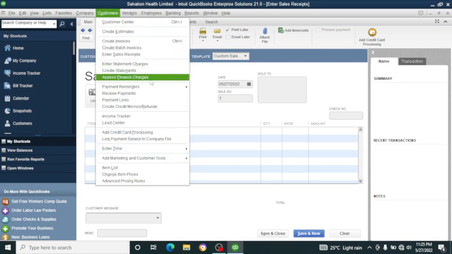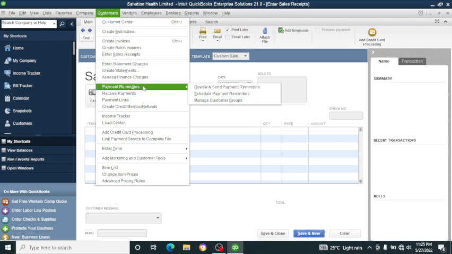Now we have enter statement charge, create statements, assess finance charge, and payment reminder. If you want to send a payment reminder to clients that are owing money, and you have access to their mail, you will be able to send a reminder to them that this payment is about to be due, or this payment has been due.